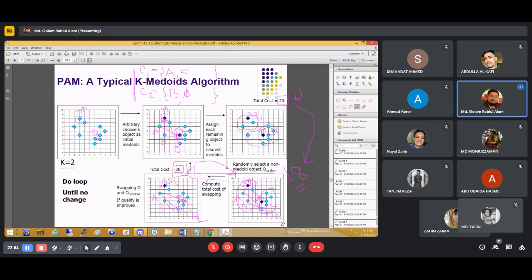But there are some ways to find out the optimal clusters. Sir, I have a question. Can we change two medoids at a time in the K-Medoids algorithm, or just one? No, just one medoid at a time. Okay, sir.